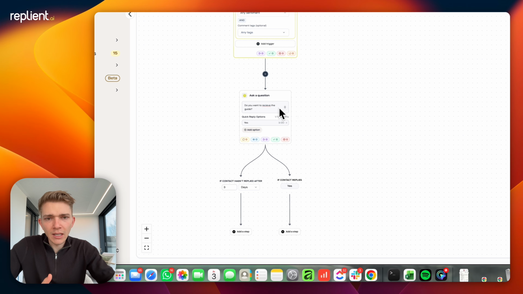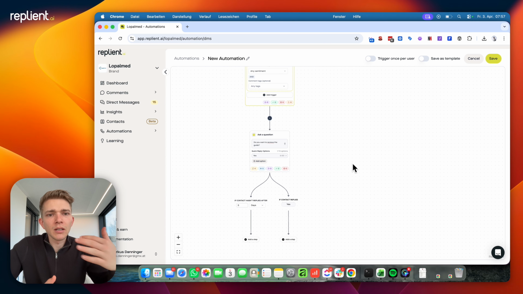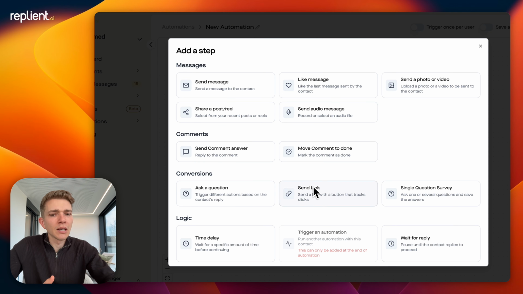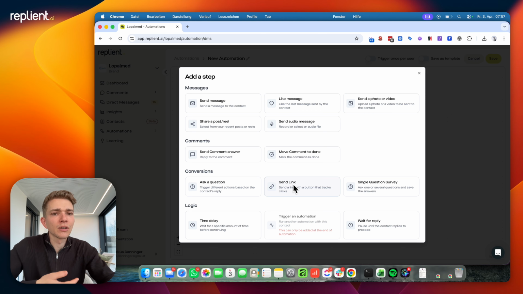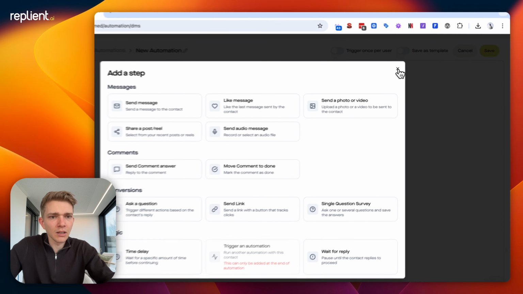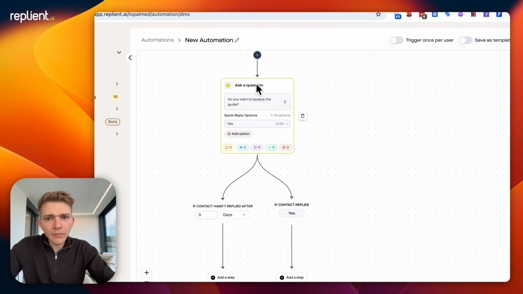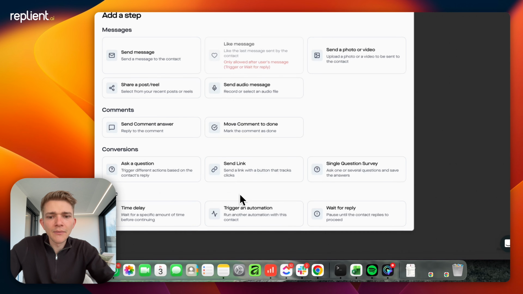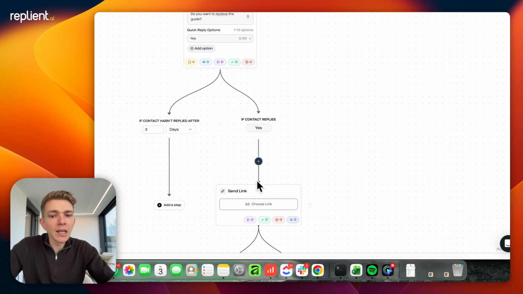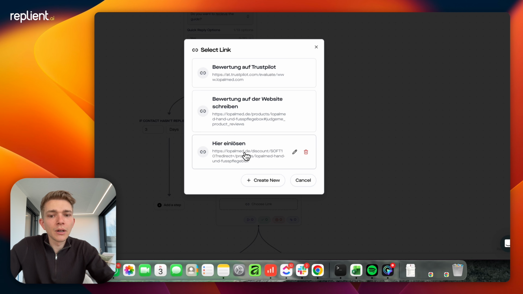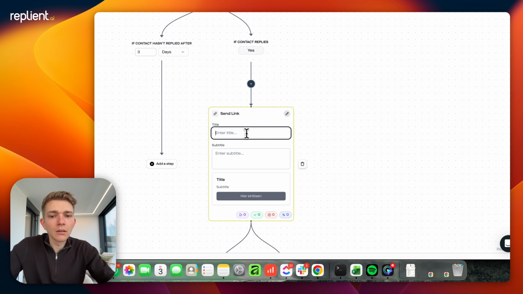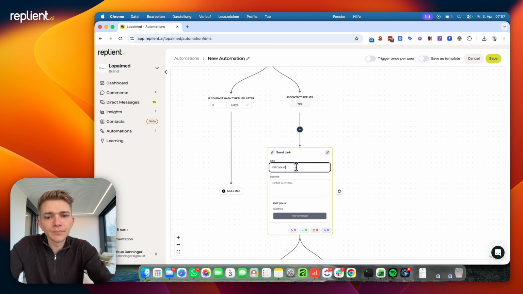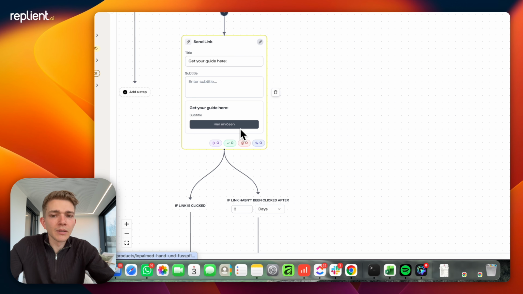So always add an opening question where the customer can reply, and don't just send out a link, because when the user just clicks on the link, you've lost the customer. So we like to ask a question. If the contact replies yes, then we send out, for example, the link, and you can choose the link here with a title, like "Get your guide here," and then you can click the button and it opens up.